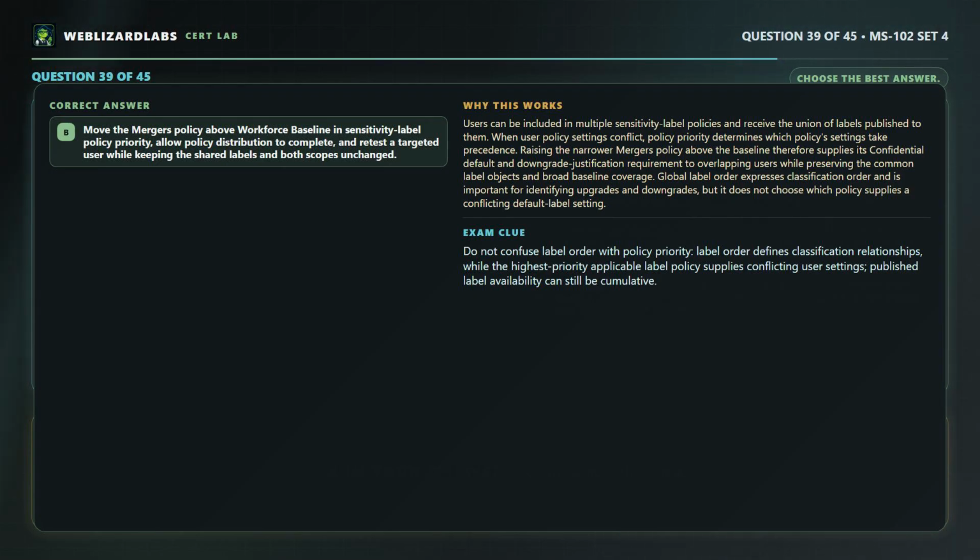Global label order expresses classification order and is important for identifying upgrades and downgrades, but it does not choose which policy supplies a conflicting default label setting. Do not confuse label order with policy priority. Label order defines classification relationships, while the highest priority applicable label policy supplies conflicting user settings. Published label availability can still be cumulative.